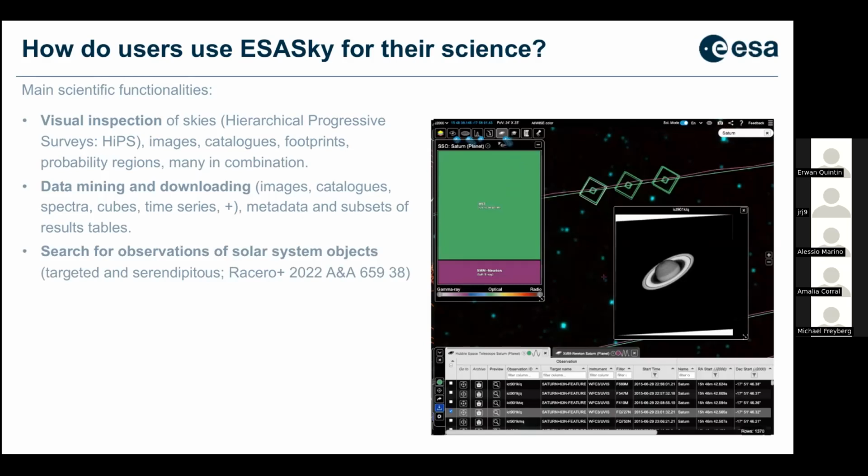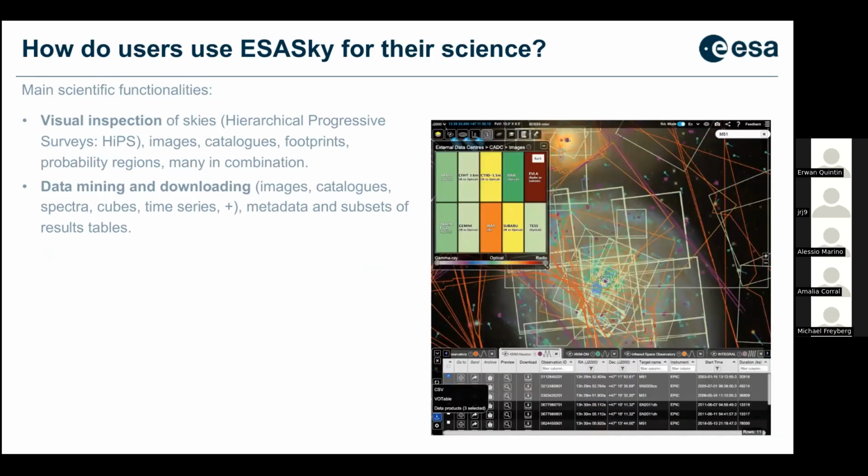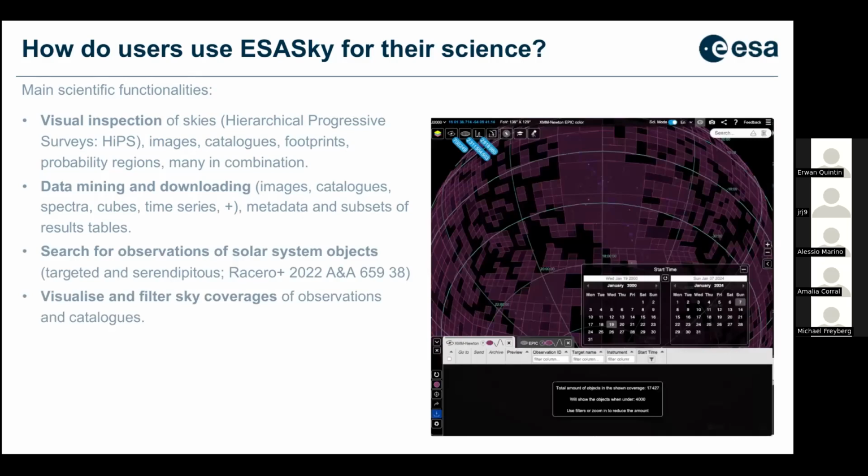We also have functionality where you can search for observations of solar system objects. These are both targeted and serendipitous. I'm not going to show you this feature today, but if you'd like to know more, there's a paper by Elena Racero, 2022, or you can chat with me afterwards. You can visualize the sky coverages if you zoom out, and you can actually filter on these coverages.